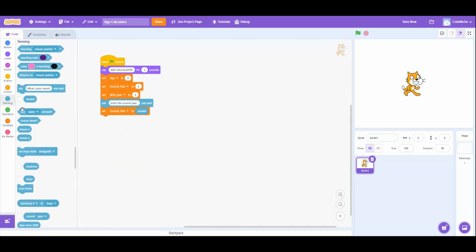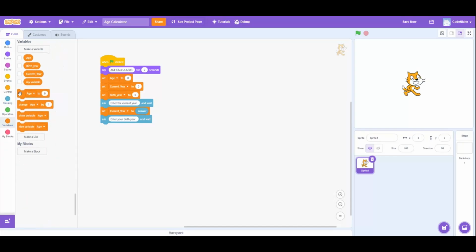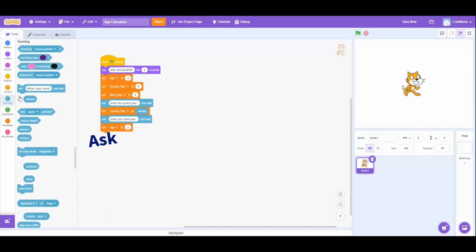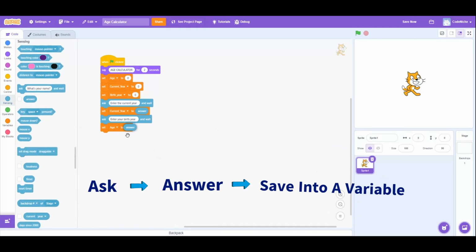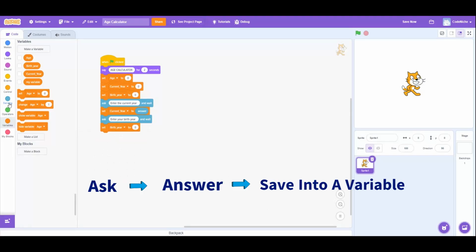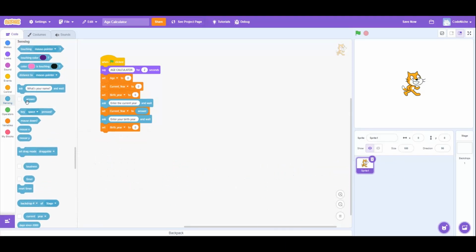Next, we'll ask another question: enter your birth year. Again, the response is stored in the answer block, so we'll have to save it in the birth year variable. A common beginner mistake is asking multiple questions without saving the previous answers. Remember: ask, answer, save into the variable. That's the pattern you'll use again and again in programming.